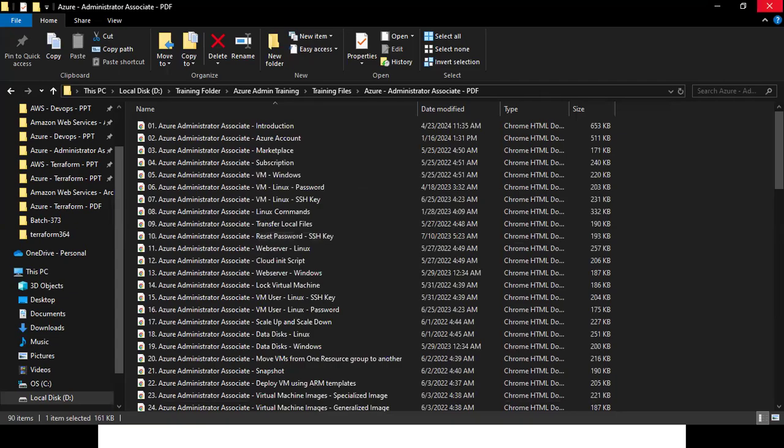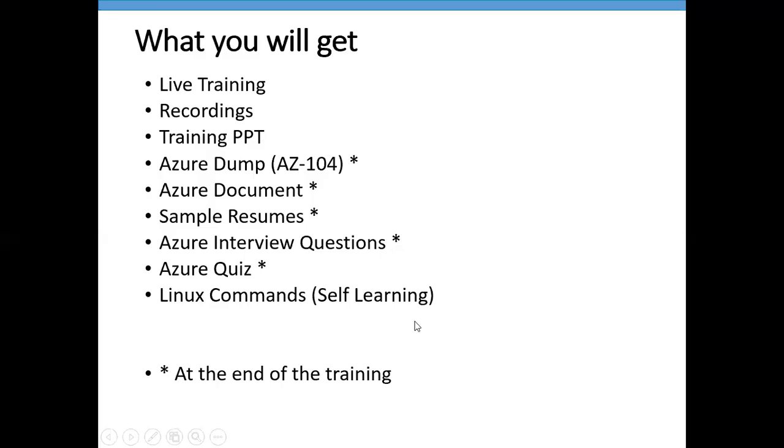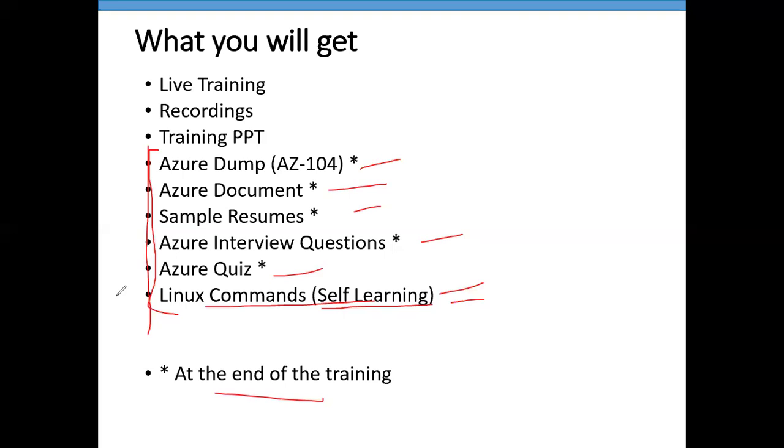Whatever topic we are going to cover, I'm going to share those PPTs with you. And at the end of the training, you will get these things: Azure dump, documents, sample resumes, interview questions, quiz, Linux commands, self-learning. The basics we are learning here practically. But if you are interested to learn more about Linux commands, at the end of the training I'm going to give you one link. With the help of that link, you can learn all the Linux commands, but that is for your self-learning. You will get these things at the end of the training.